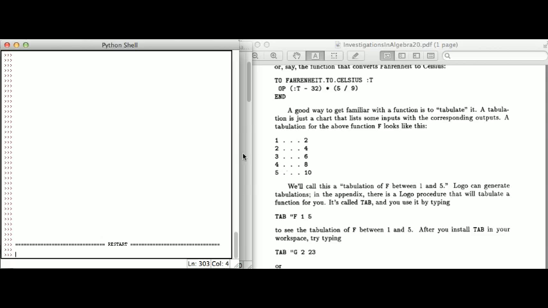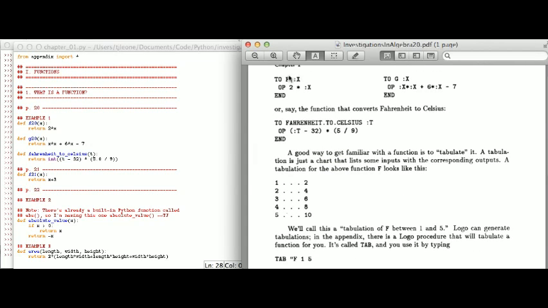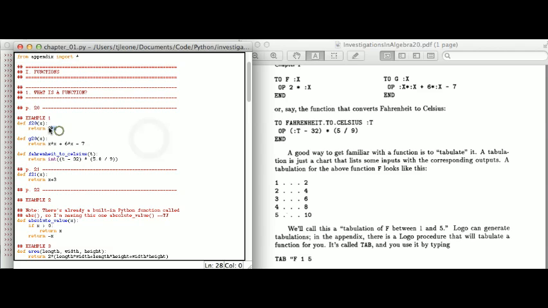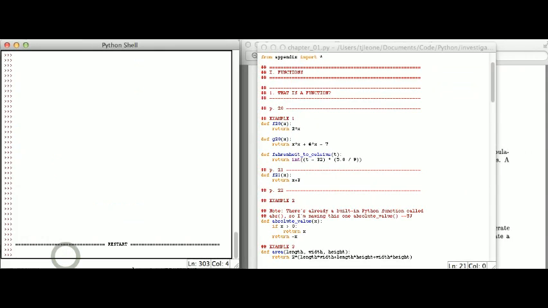But let me just show you. So the definition of this f of x on page 20 was just multiply the input by 2, which is what I'm doing here in the Python. So you can go ahead and try it out. I'm typing in f20 of 7. I'm getting a return of 14.